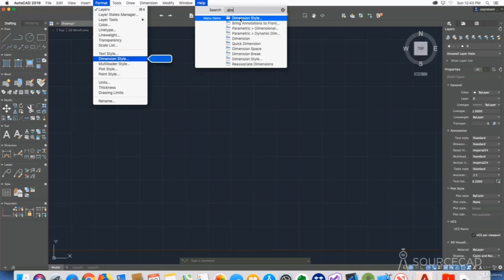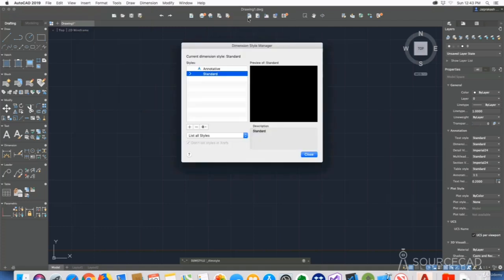You can not only find the location, but you can also select the tools directly. So if you just click here, dimension style will open up. And just like the standard Mac UI, you have the plus, the minus, and the gear icon. So add, remove, or customize.